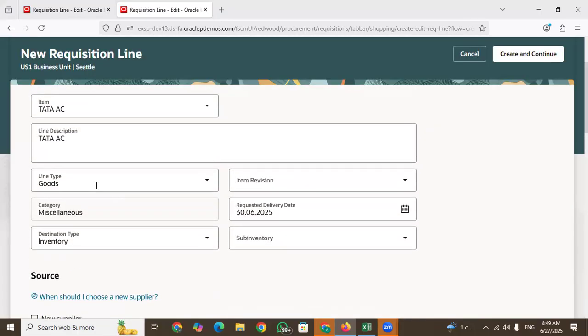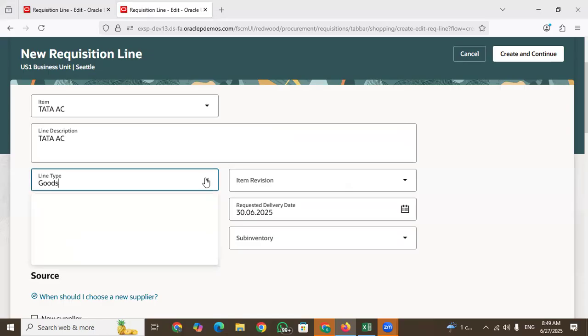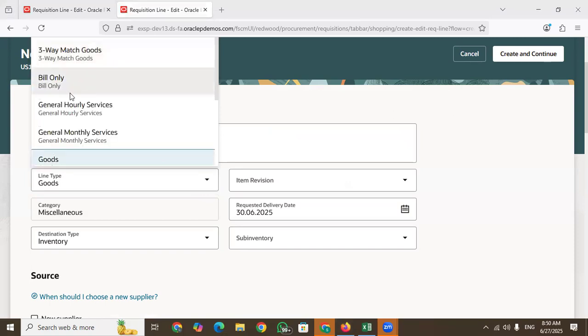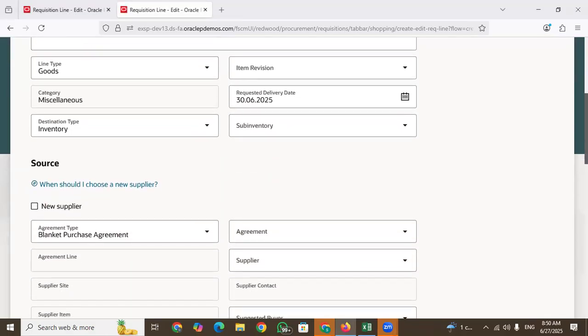This is the line type. Line type means whether this requisition is for goods, or a fixed price, or service related. If you click on the list of values, a list of values comes up. Bill only, hours related: if you take a car for rental, 2 hours for 1,000 rupees, that is hourly based services, right? Such types of services we will see later. First, we need to see goods related.